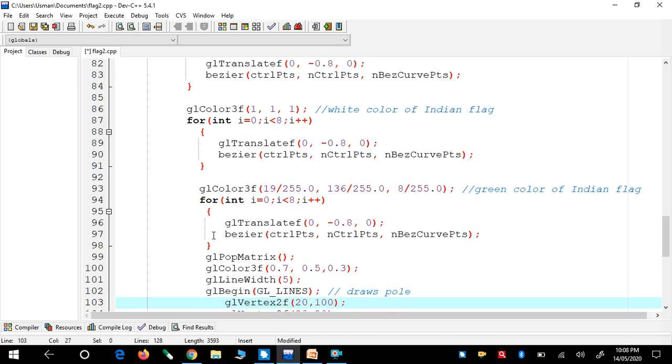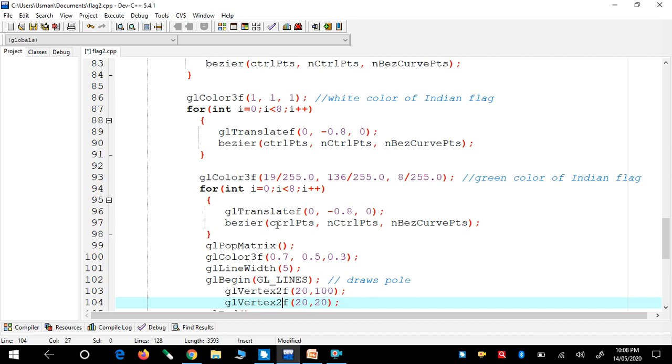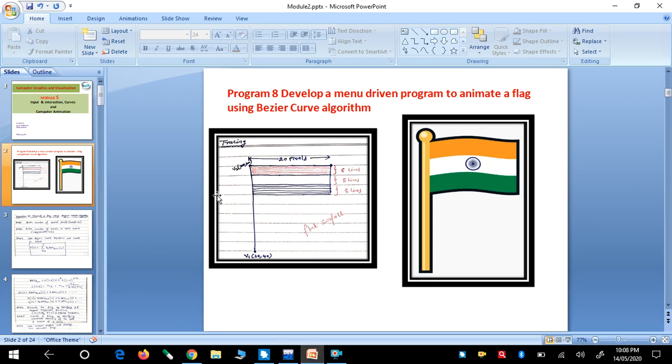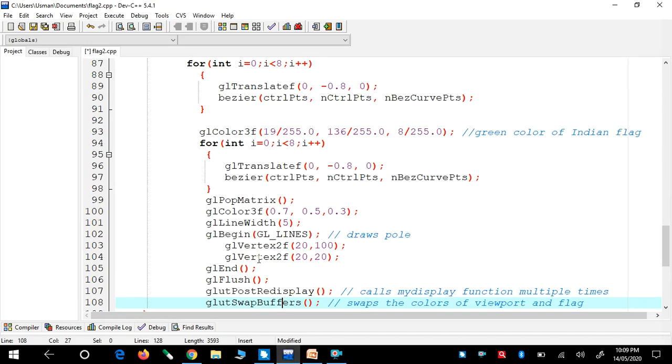Now, with motion, by using this code we created only 24 curves, but we also want one pole for the flag. If you want one pole, then that pole is nothing but one line segment. See the image. This pole is nothing but one line segment. If you want to create one line segment, we are supposed to specify the two endpoints of the line segment. So here I wrote GL_LINES, and it will create one pole that contains two endpoints. So I created one pole.